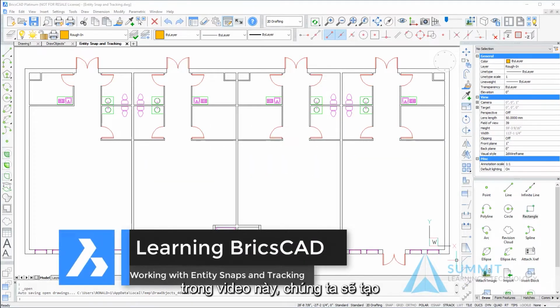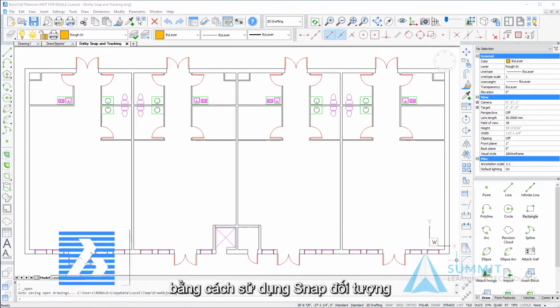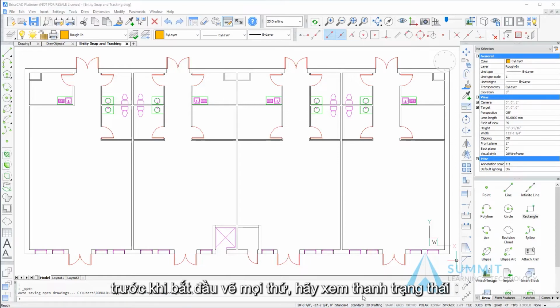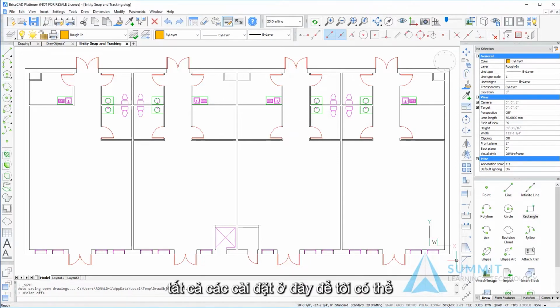In this exercise, we're going to create basic drawing objects in very precise locations using entity snaps and entity snap tracking. So before we get started drawing things, let's take a look at our status bar. And what I want to do is turn off all of the settings here so that I can make sure when I am selecting those entity snaps that I'm specifically selecting the snaps that I want to use. A little bit later in the exercise, we'll use running entity snaps that automate the process.